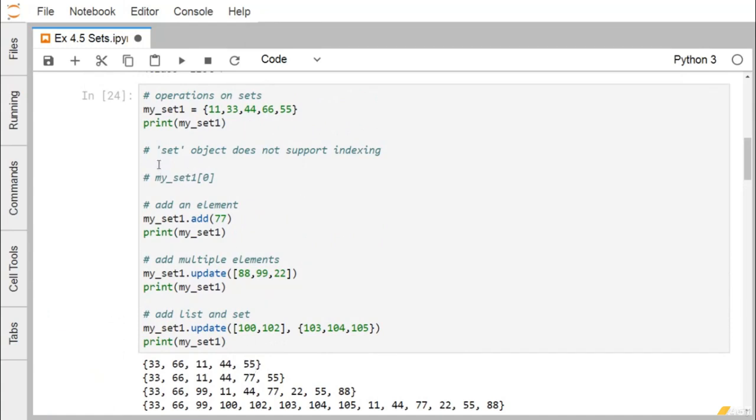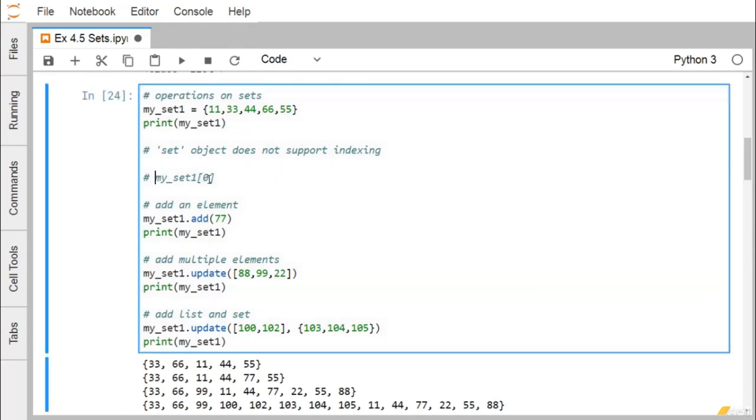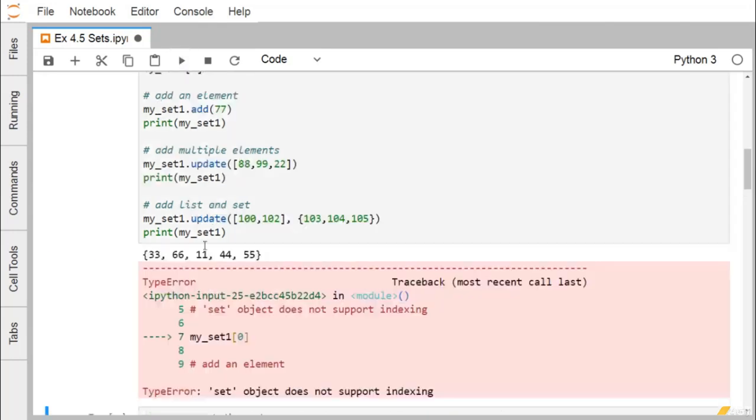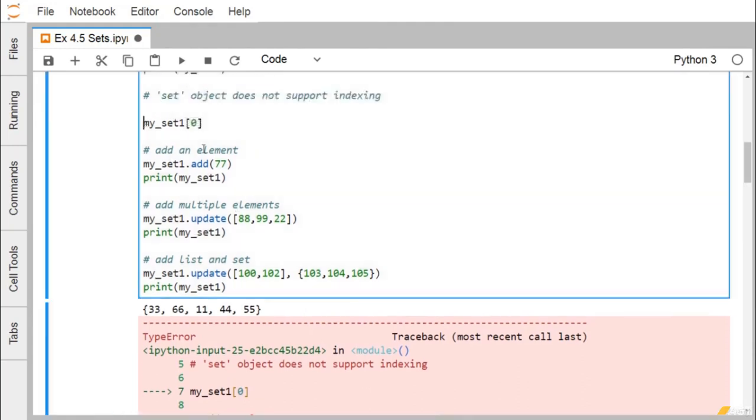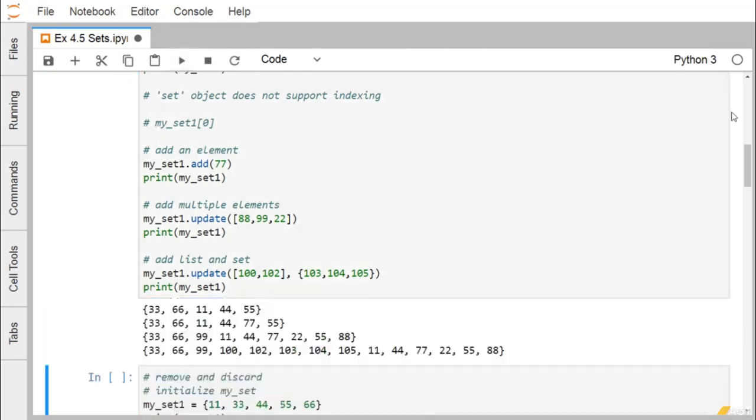Now the set members cannot be accessed using an index. So 0 is the index. If I want to access my set 1 at index 0, an error will come, and the name of the error is TypeError, and set object does not support indexing is the error message. So that means I cannot do this. Indexing is not supported on a set.